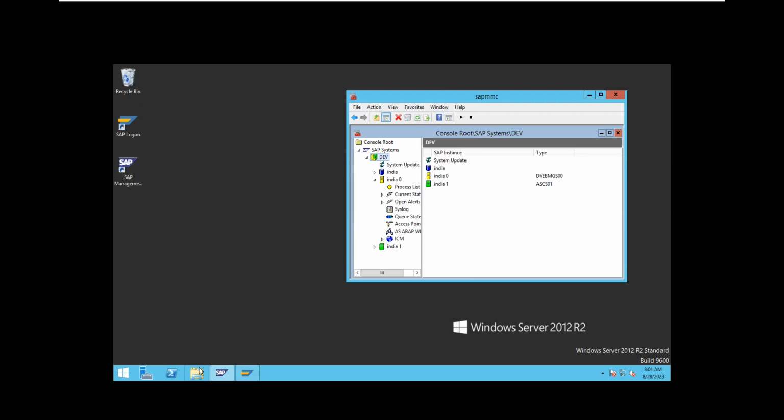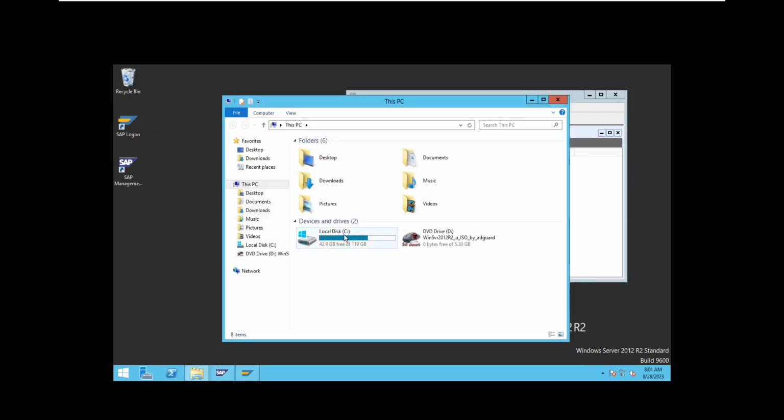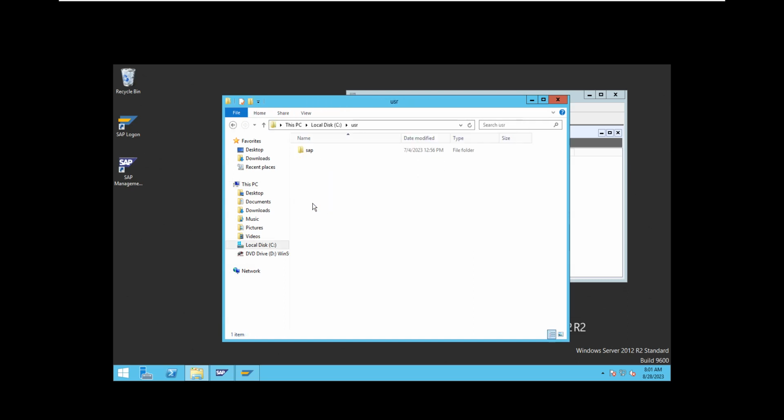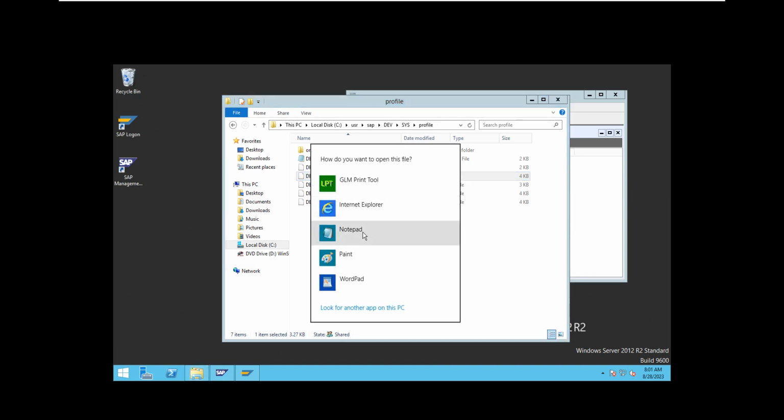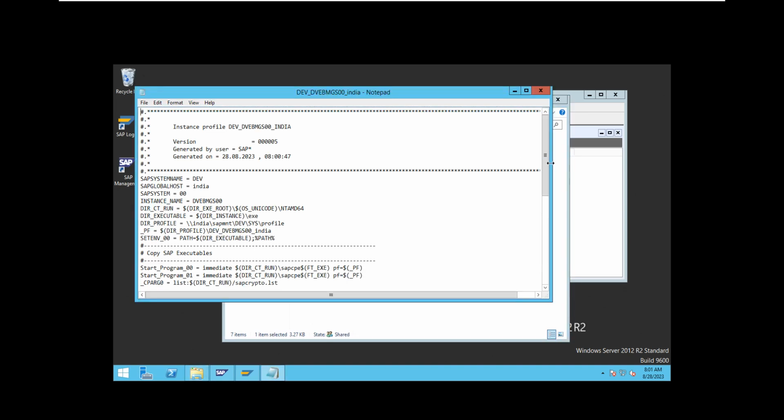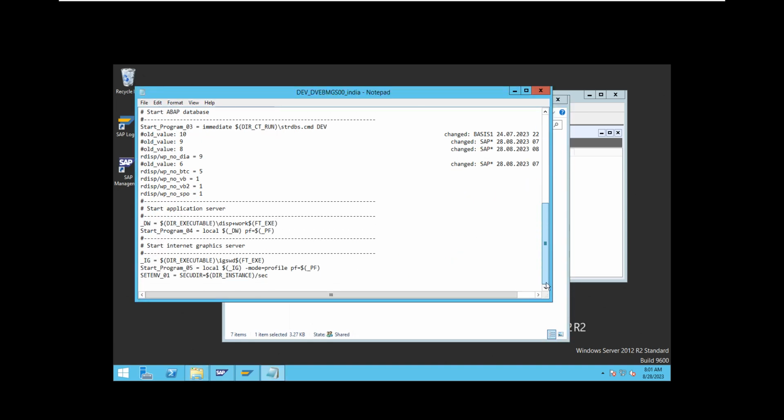First we'll check whether it is stored at operating system level or not. Go to the profile directory: USR, SAP, SID, SYS, profile. See, the second time I changed it, the third time I changed it, so every time it is creating a backup file. This is the new one. Open that and check. The dialog work process number should be 9. The old value is 8, the new value is 9. And background work process old value is 6, new value is 5.